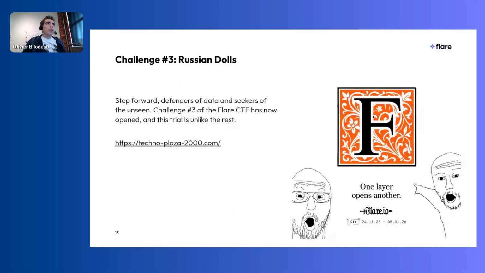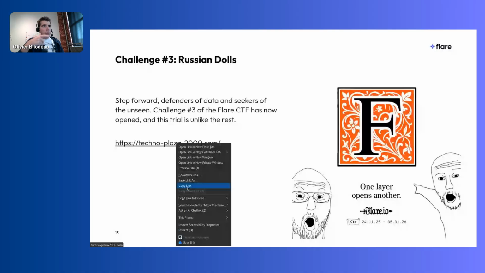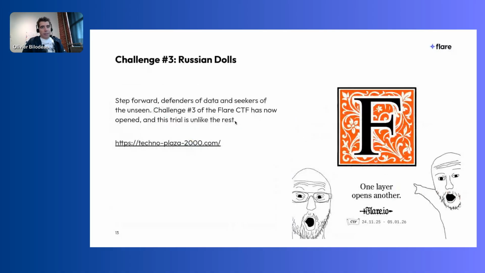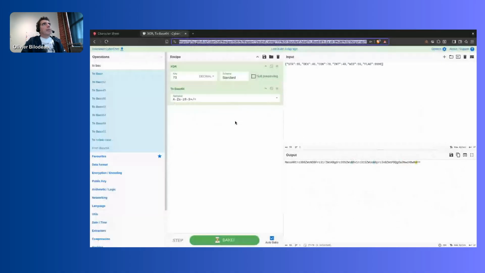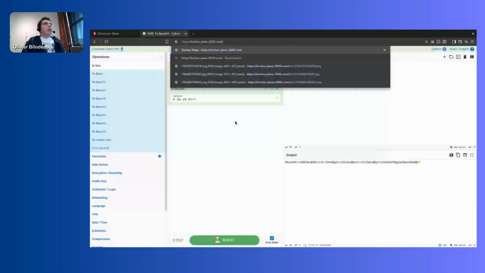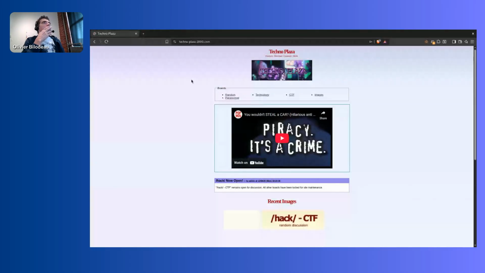Okay, moving on. Challenge number 3, Russian dolls. Step forward, defenders of data and seekers of the unseen. Challenge number 3 of the Flare CTF is now open, and this trial is unlike the rest. Whoops. Almost a spoiler. Okay.